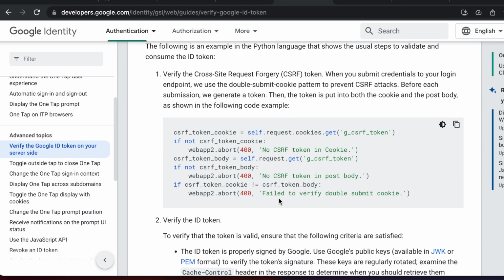Now here you can see that they talk about that cross-site request forgery token, but this is not actually what comes. Nor is the normal course of events in all of the other methods that I've implemented Google sign-in.